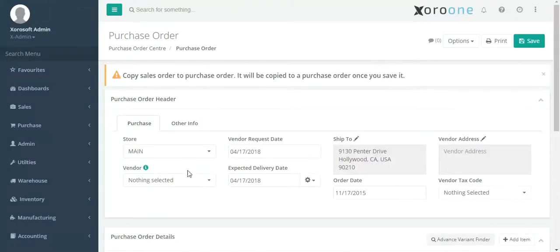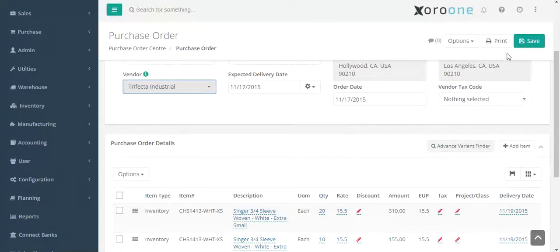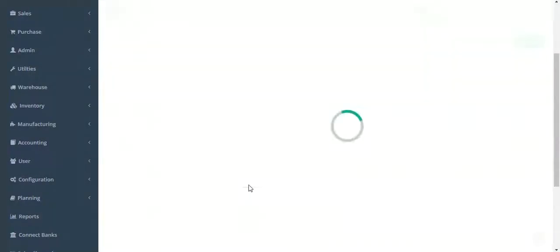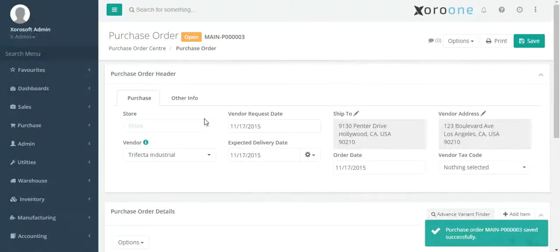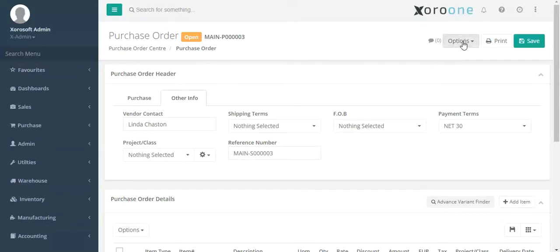Once you're on this page, just go ahead, select your vendor, and then hit save, click OK, and your purchase order has now been saved. And if you look at the reference number for this purchase order, it's actually the sales order that it got created from. And likewise, I'll do the same thing.